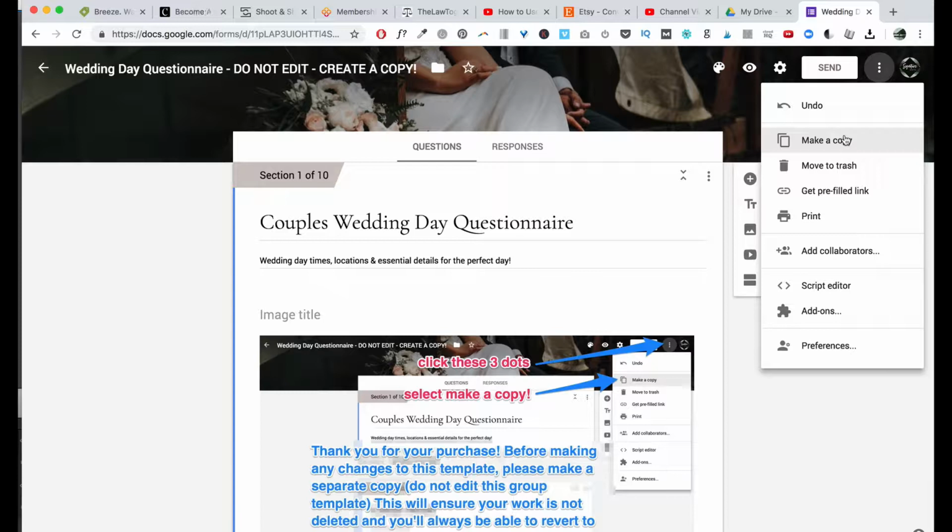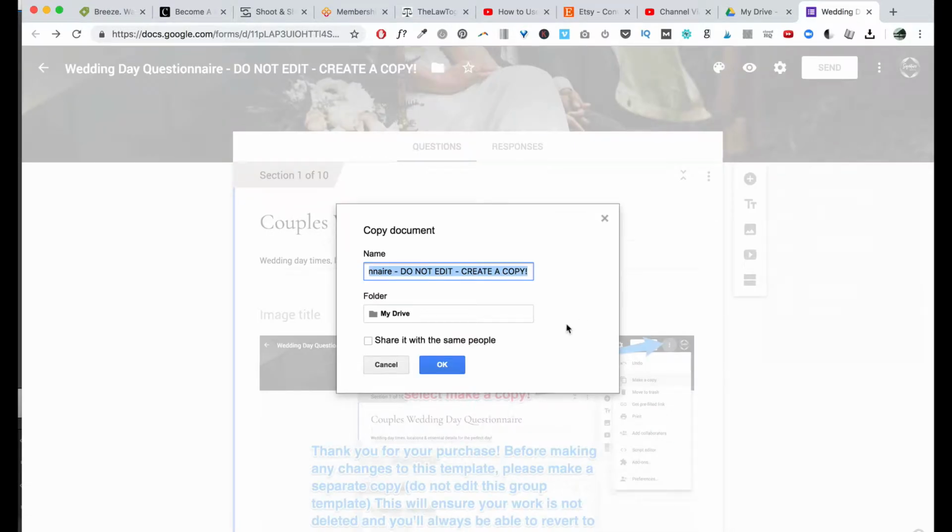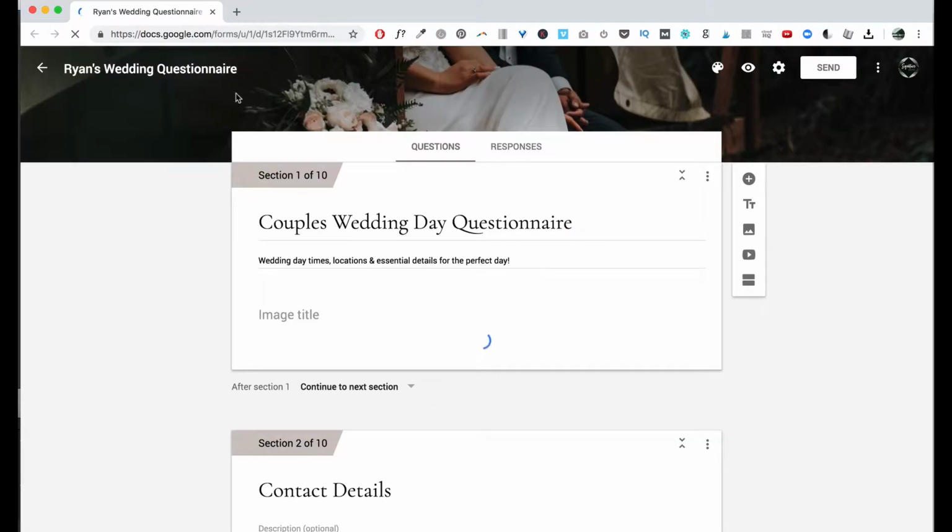Now, in order to use this template, of course, you're going to need a Google account. If you haven't created one, you can make one really quick. It's super simple. So we're going to make a copy, and I'm going to title it Ryan's Wedding Questionnaire. You can change the name of this later on if you want to. So I'm going to hit OK, and don't hit share with same people. We don't want other people to have access to this document, just us. So hit OK. Now it's open in a new tab, and here I have Ryan's Wedding Questionnaire. I can now edit this.